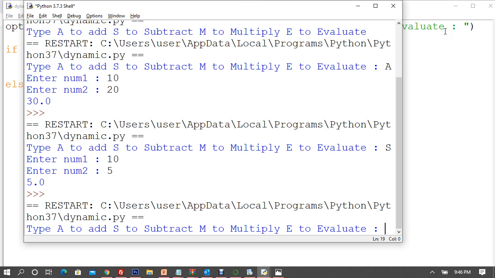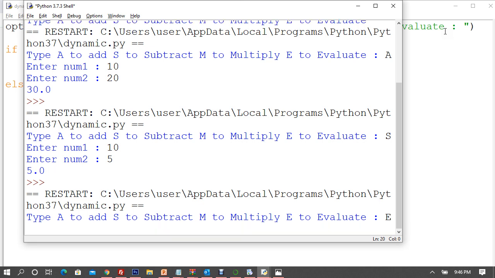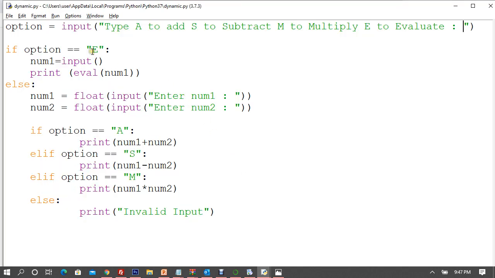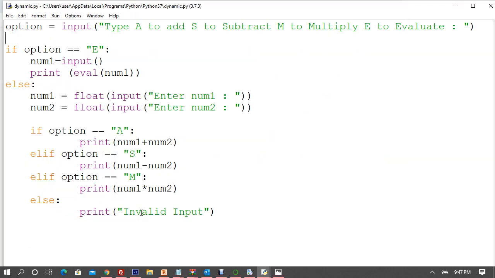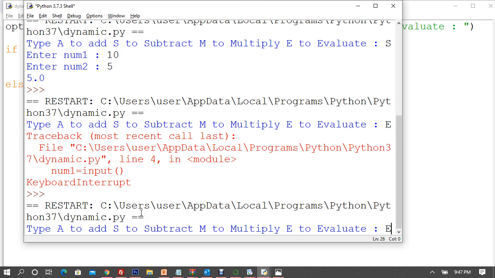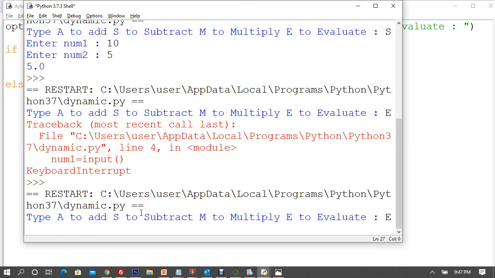Okay, one more thing is here. Now the test starts. Evaluate. Aren't you asking for options? So let's say evaluate, if option is equal to E, yeah, we are going to take input. What happened here? I don't know. Let me try again. Keyboard interruption. E is for evaluation. Okay, and now what we are going to do, input.